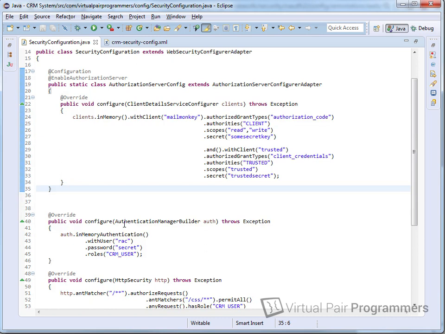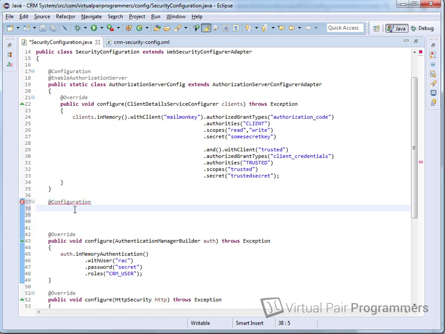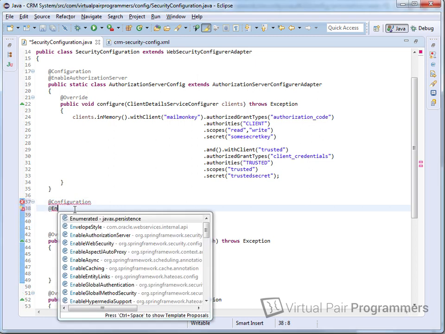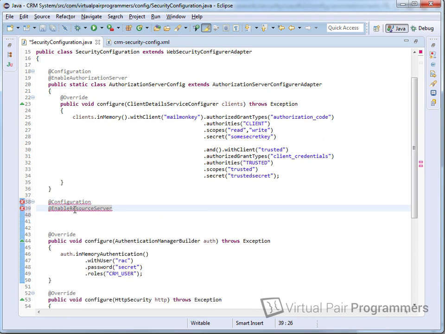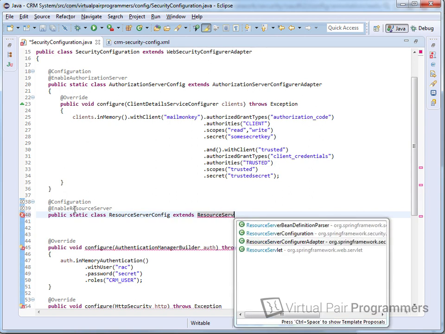And I'm going to do that by using exactly the same trick here. I'm going to add in another configuration class, but this time the annotation is @EnableResourceServer. And just as before, this is going to be a public static class. We can call it anything we want. This will be resource server config. And this time we're extending the OAuth class called ResourceServerConfigurerAdapter.